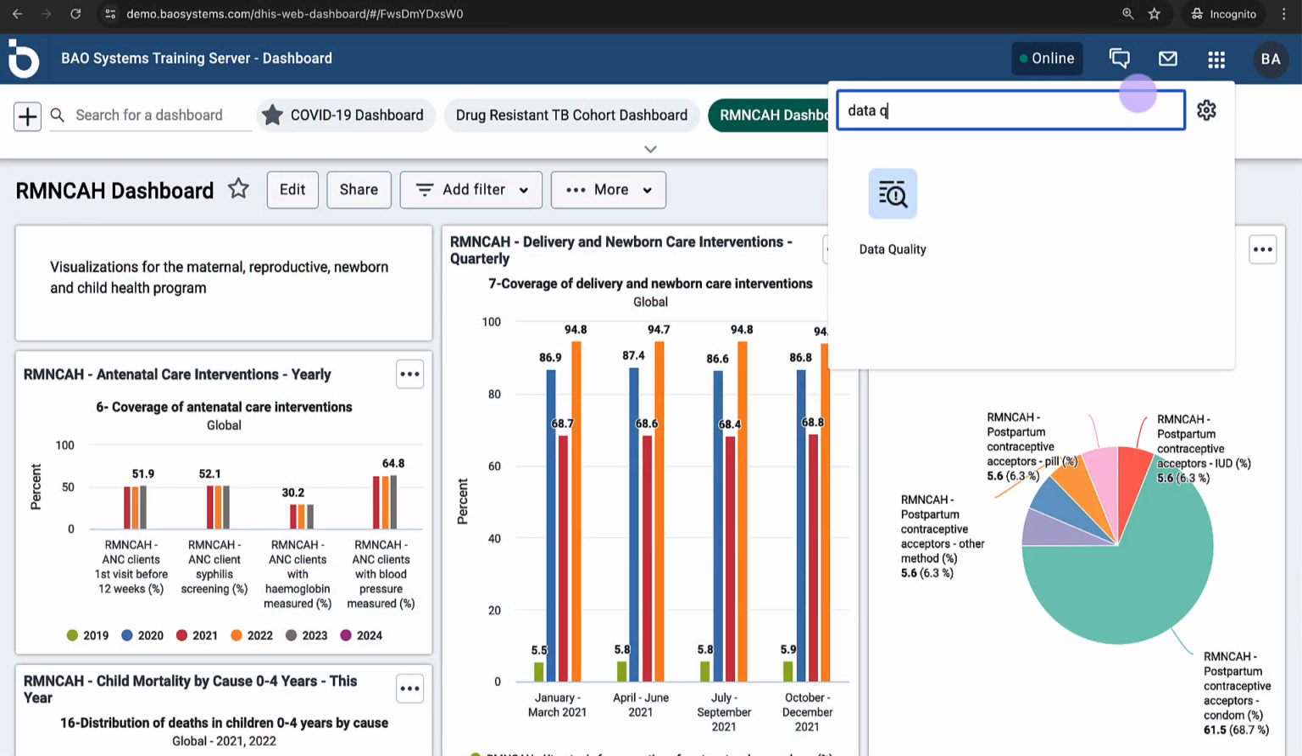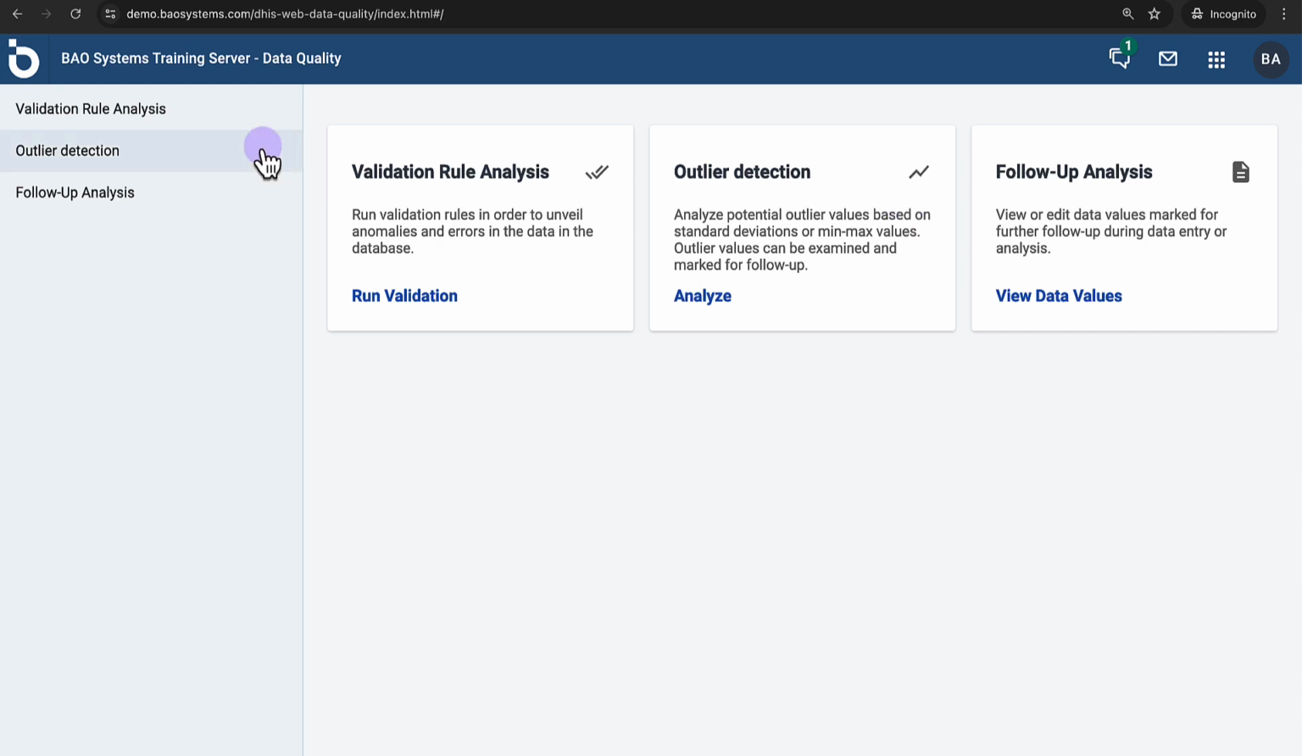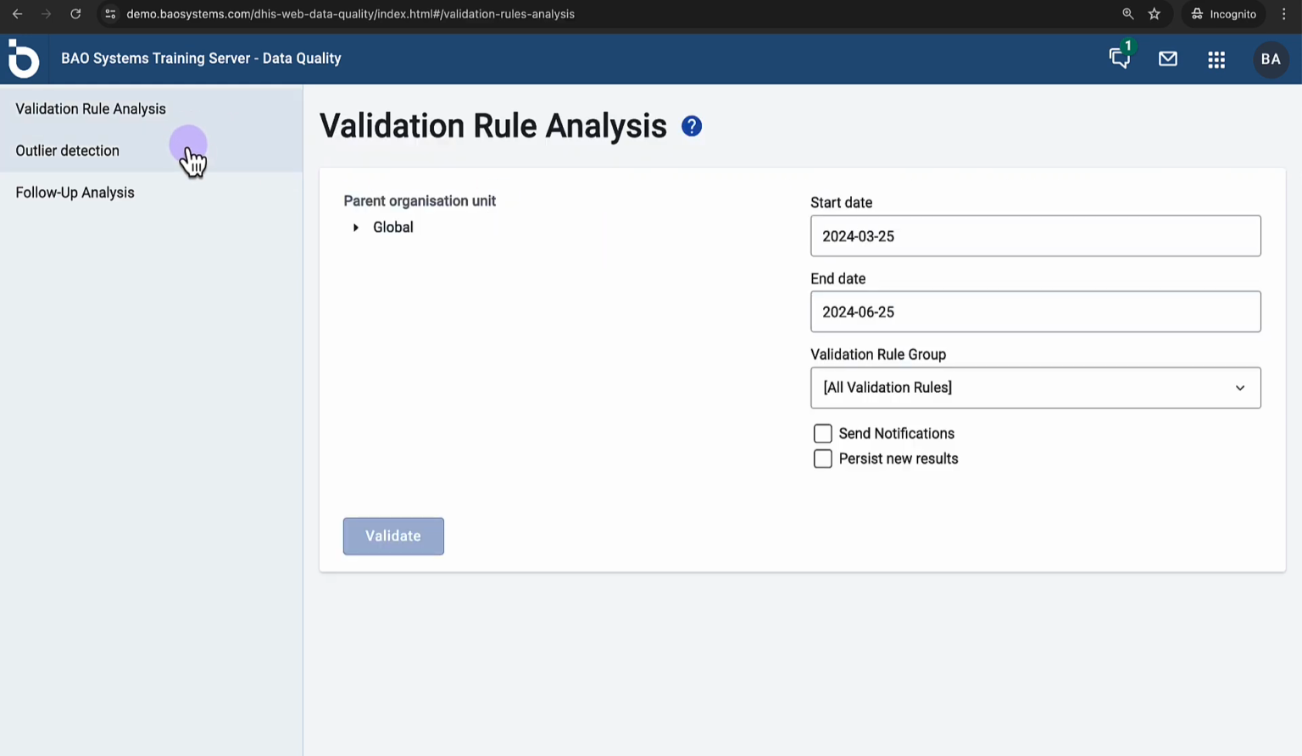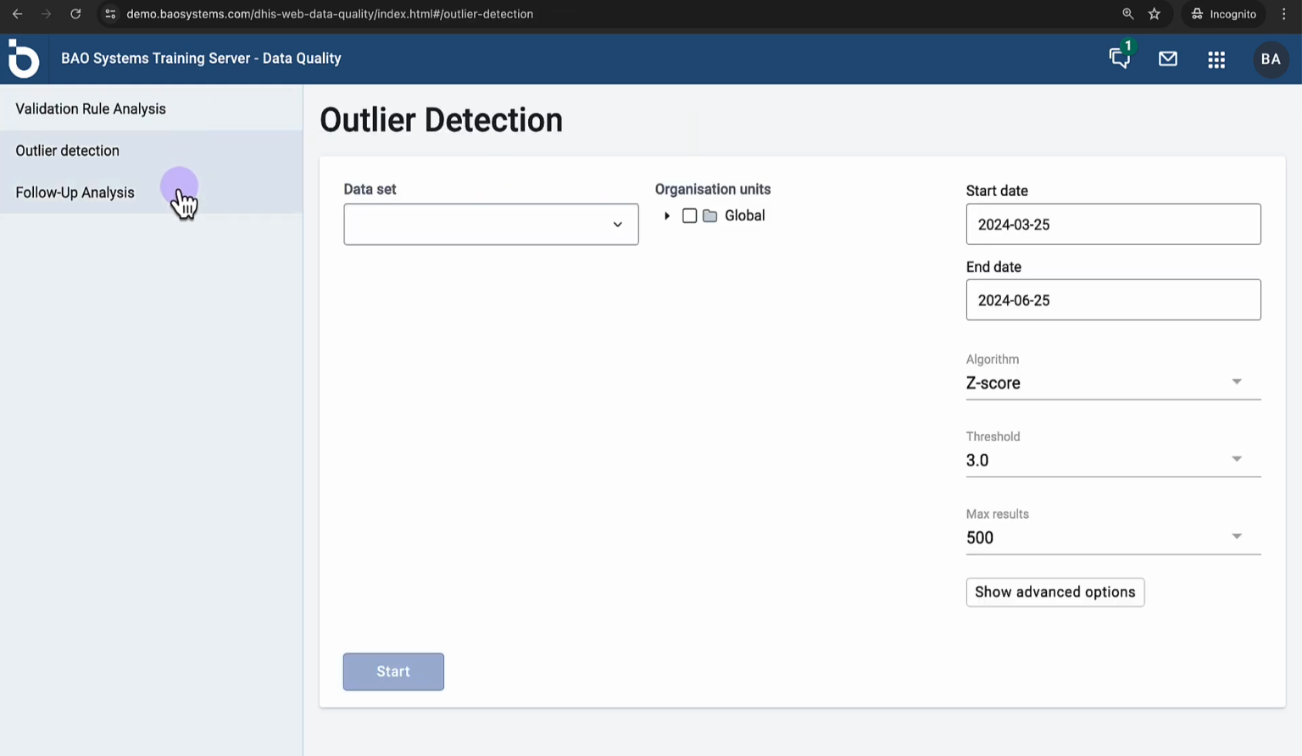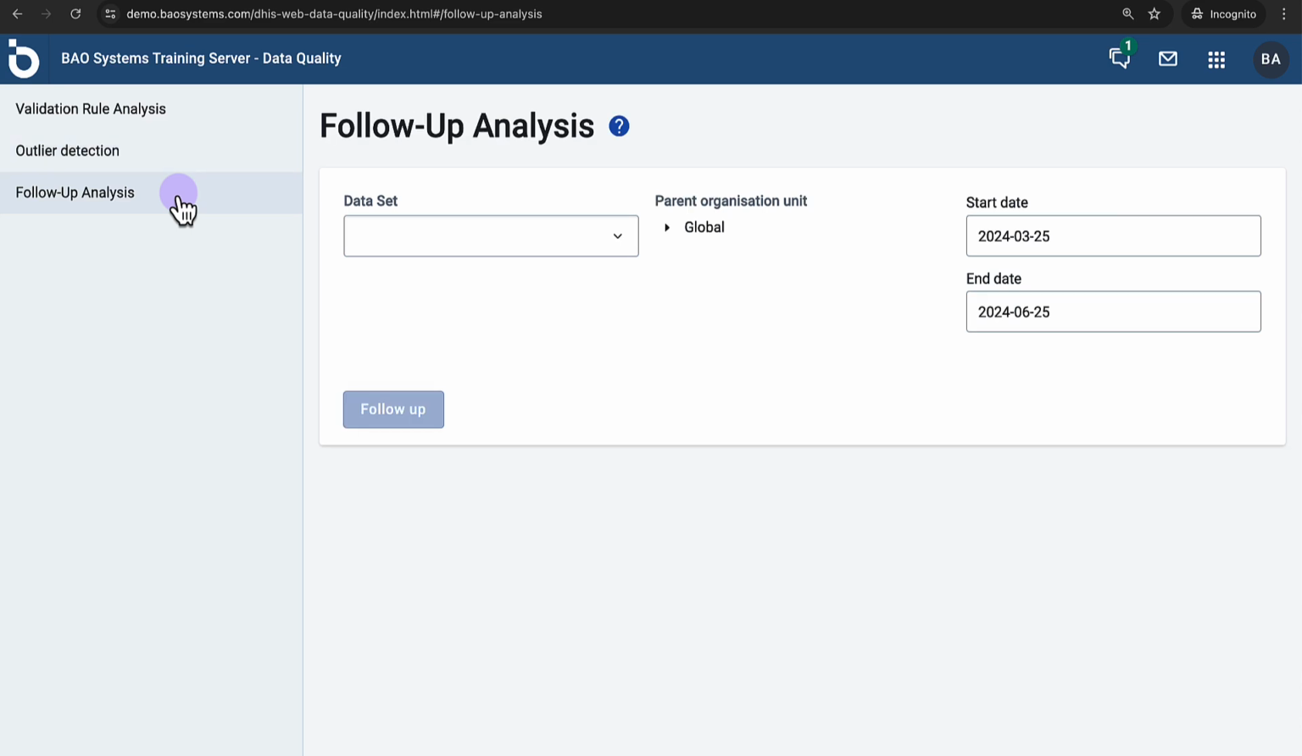DHIS2 ensures data quality with features like validation rules, duplicate detection, completeness monitoring, audit trails, and outlier detection. These tools help maintain accurate, consistent, and reliable data.